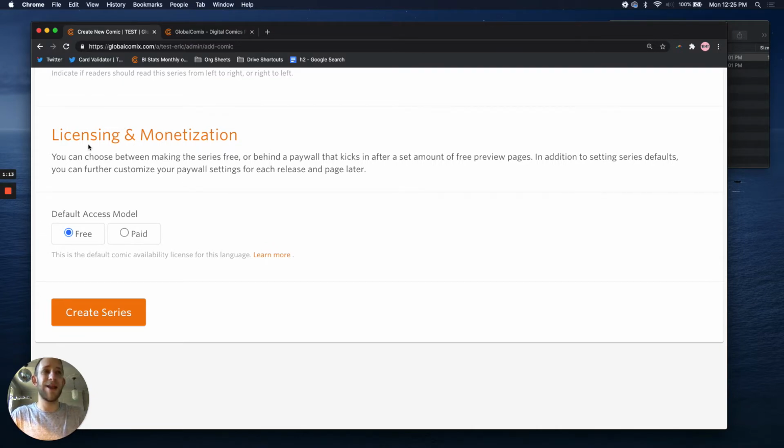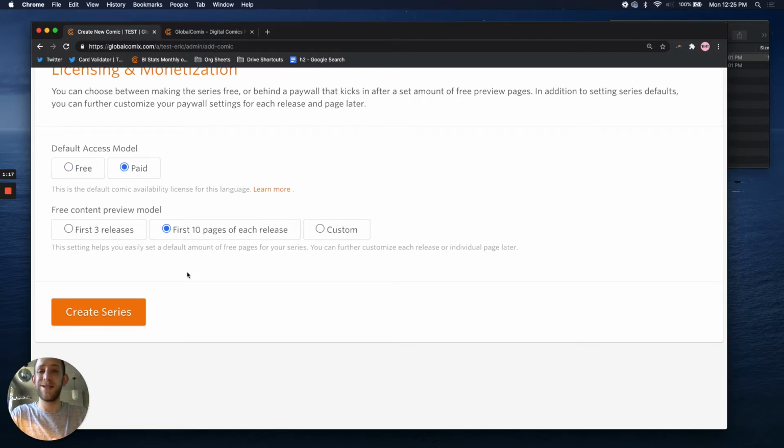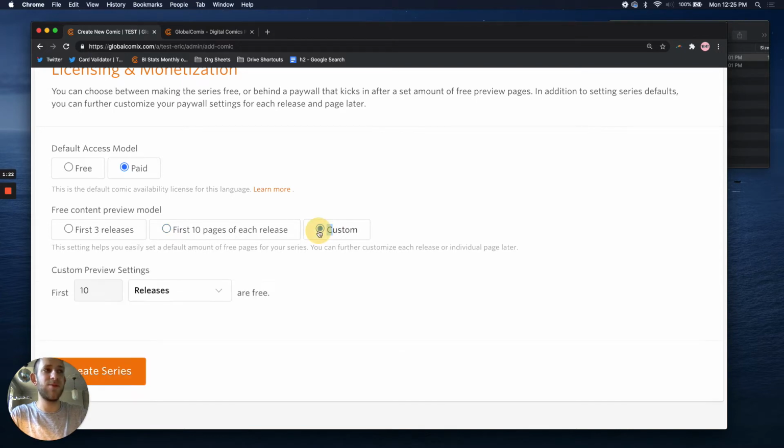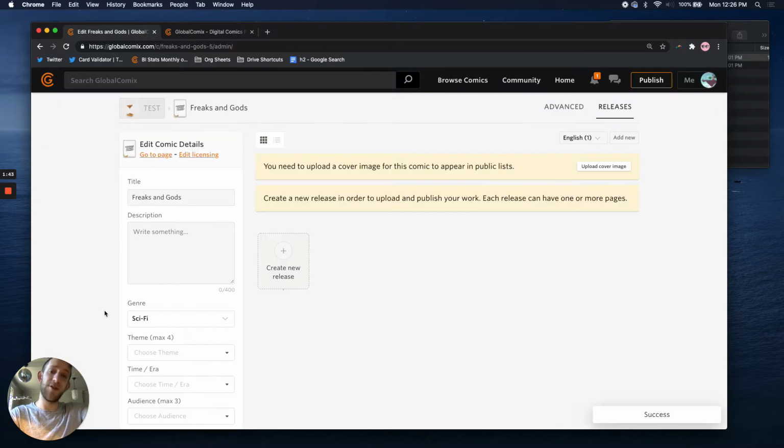And choose what is best for your particular comic or title. Finally, with licensing and monetization, you get to decide where your preview content stops, and people would then have to begin paying. So you can, of course, set a custom wall of either releases or pages. If you set this, the first three releases of this series will be free. In this case, we're going to choose the first 10 pages of each release. That way we can give our readers a little bit of a flavor of all of our releases without giving away the whole series for free. And there's only four installments for this particular series, which is why I might make that choice.